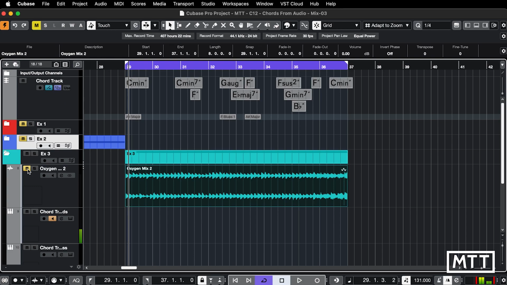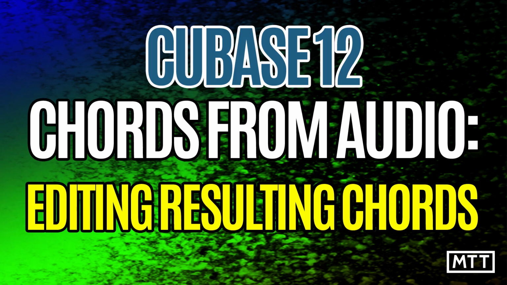Yeah, it's not hideously wrong, but it's certainly not right. So that would definitely need some editing. This is the kind of thing I think you're probably going to have to do a lot of times with this, is edit it. Now, you can edit the chord track directly and move these things around, but it's probably going to be easier and more immediate to move those chords to a MIDI track and then edit it from there. So that's what we're going to look at now.